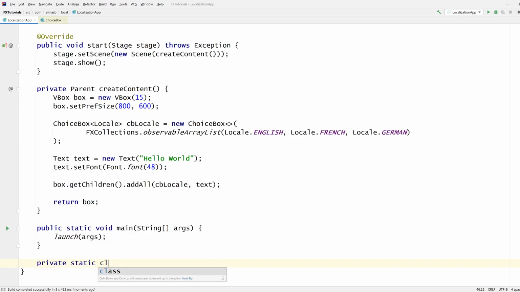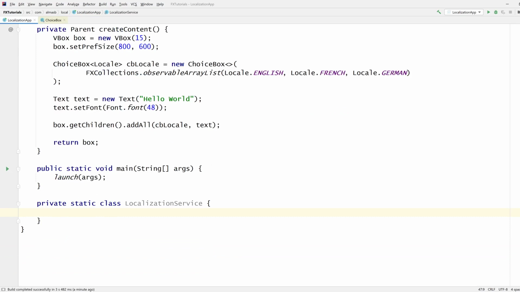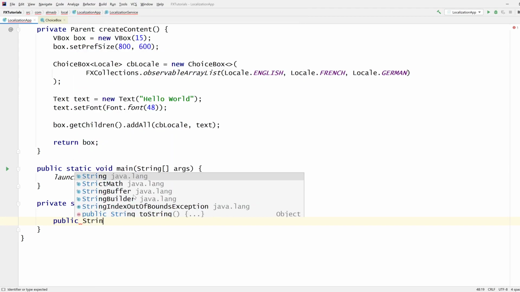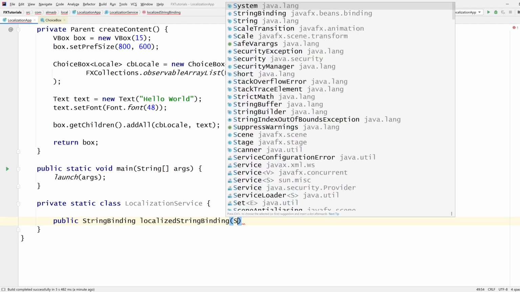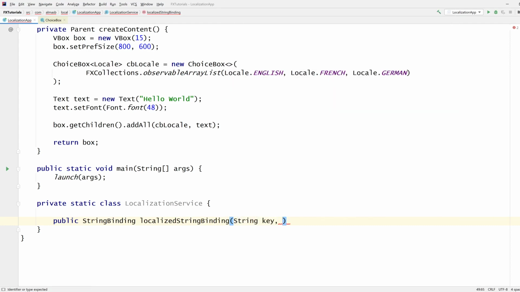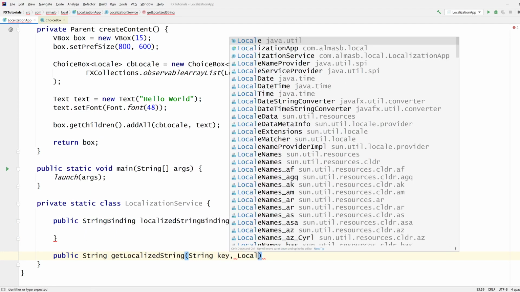So let's create a class for that, I suppose. Localization service, let's go with that. And that class is going to allow us to create a binding, string binding, to be more specific, localized string binding for a given key. And actually, that will do. For that to work, we need some kind of a translation. So get localized string for a given key and a given language.